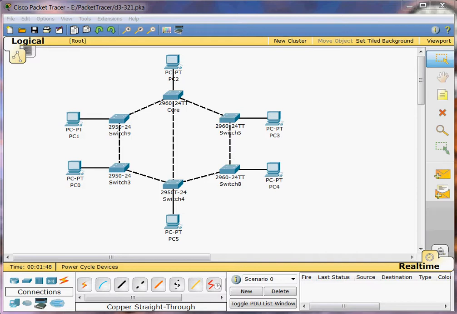So the first thing we need to do is find out where our redundancy is. Switch 3, to go to the core switch, would go to switch 9 and then to the core, so that's 2 hops. Switch 8's in the same boat over here, goes to switch 5 and then to the core. And then switch 4 obviously has the direct line up to the core switch.